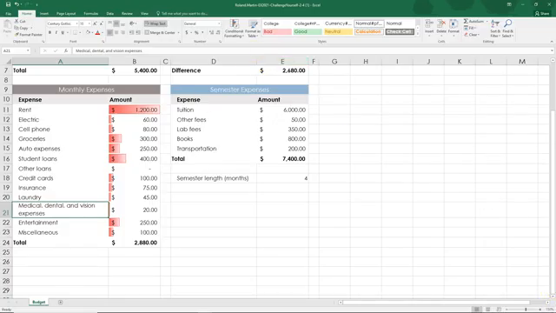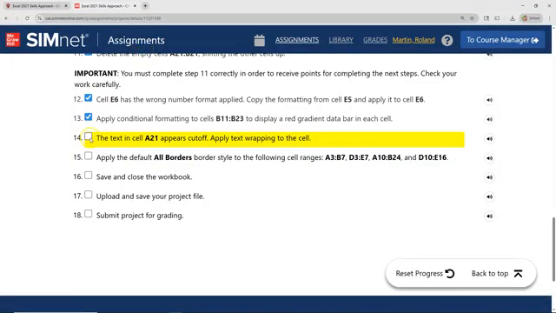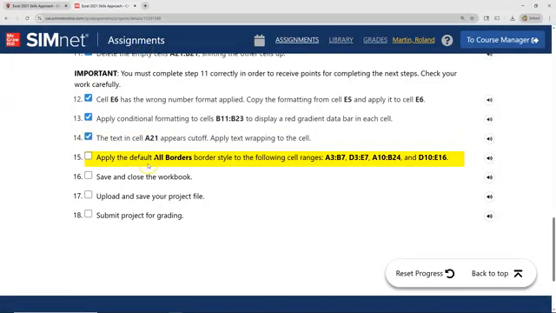Alright, so we have looked at how to wrap text. Our next step is we're going to apply the default all borders border style to the cells A3 to B7, D3 to E7, A10 to B24, and D10 to E16. Now to do this, we're going to apply these all borders. We can do it all in one. We can copy the formatting, or we can do them individual groups.